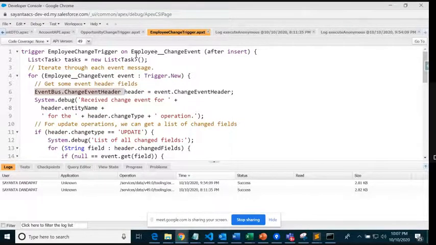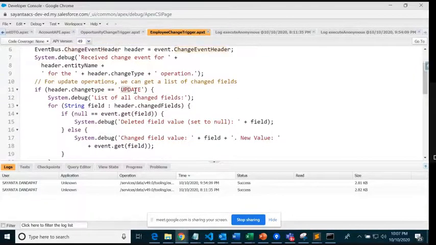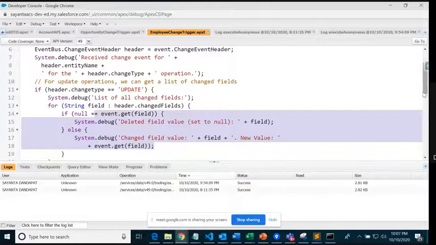Once you write down your CDC details, including using the custom object, this EventBus keyword you can easily use. Under this particular method, you can use all these details, the change event header, and under the change event header, the create or update or delete or undelete you can define, and based upon that you can do post processing. Does it answer your question?